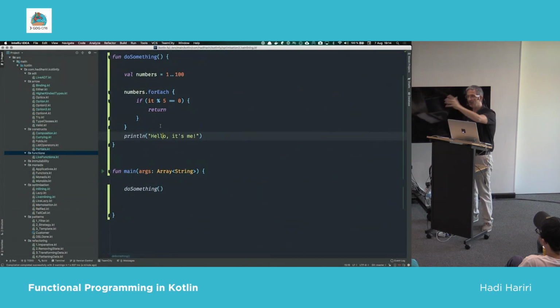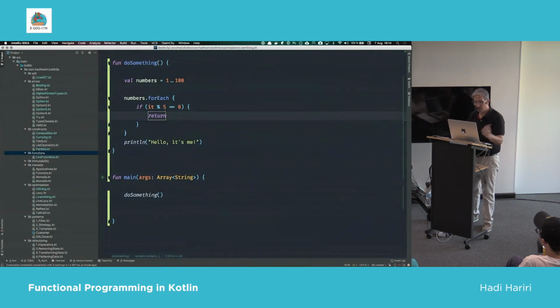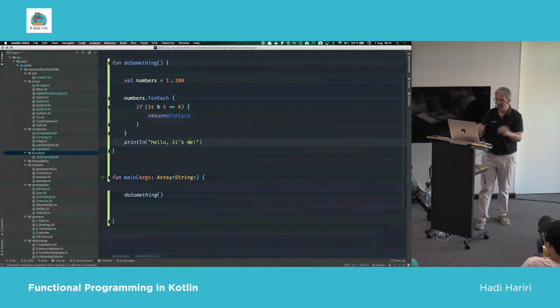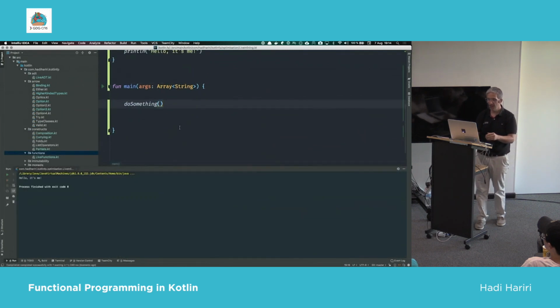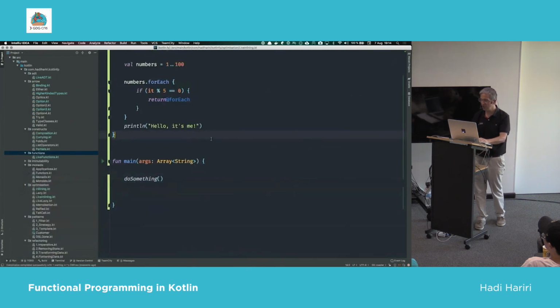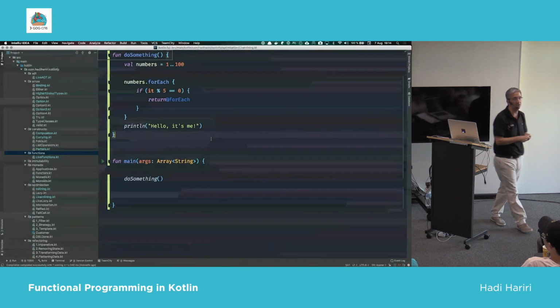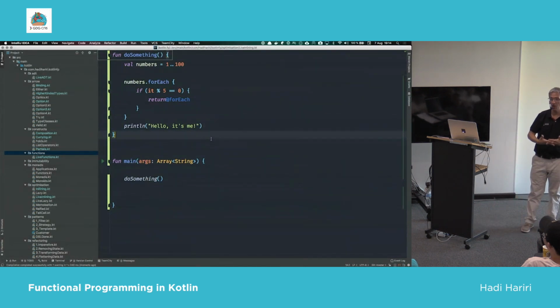That goes to what crossinline means. It means that I cannot return; it does not allow non-local returns. To do a local return, what you can do is return at forEach. Now it will return, and I can now actually see, hello, it's me. That's how you do local returns. So crossinline is saying that you're not allowed non-local returns, right? I said that right? Right, okay.